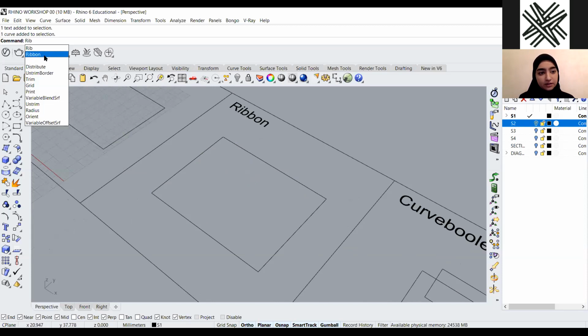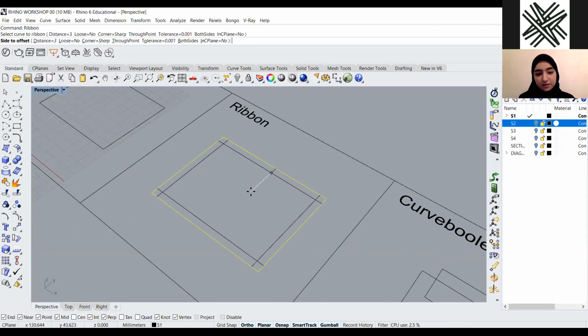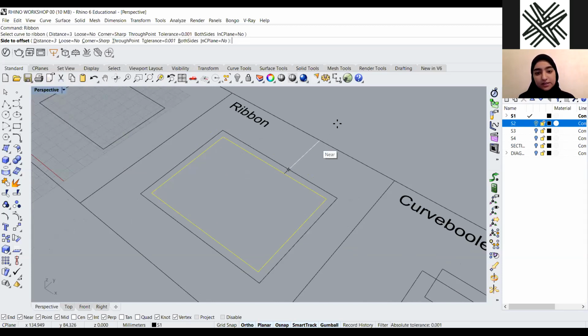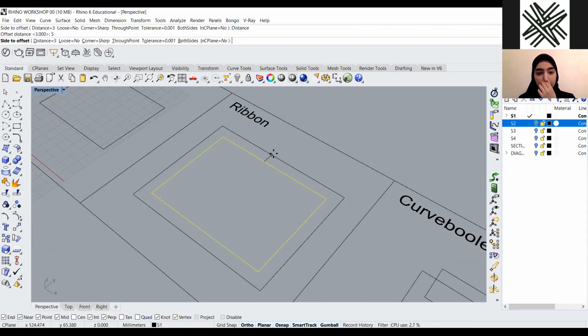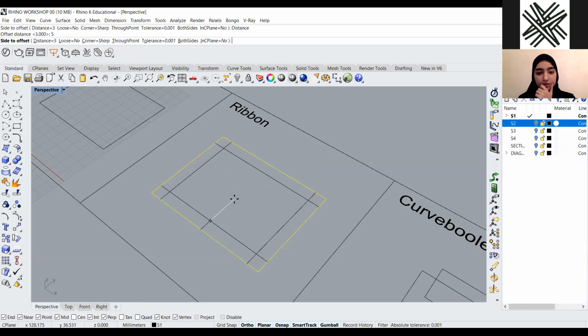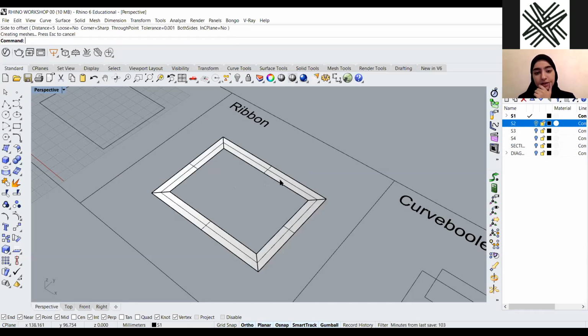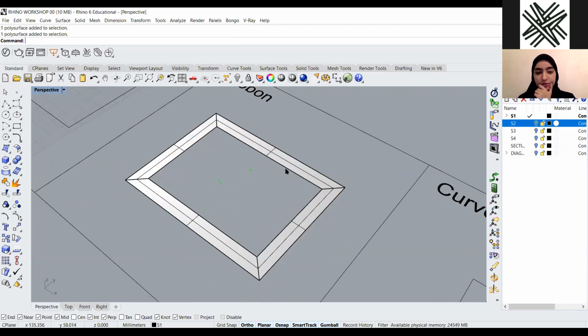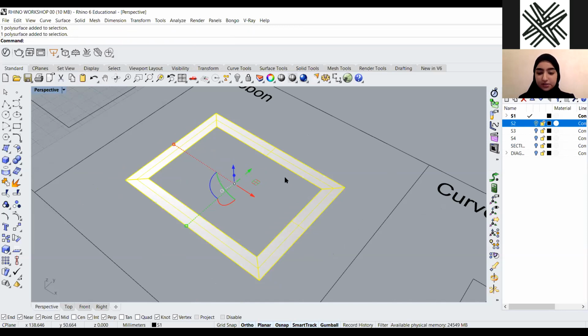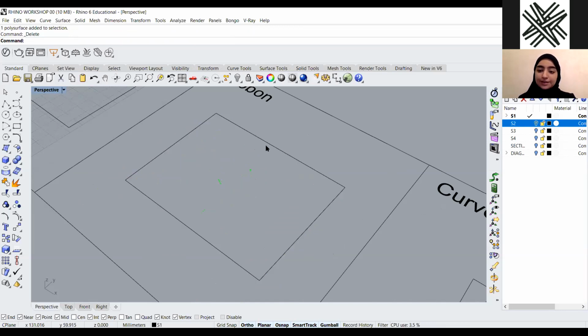Okay, ribbon. And then select the curve, and then the exact same process. So decide on the distance. Let's say 5. And yeah, just click whether you're inside or to the outside. And then you have your surface basically. So you don't have to offset and then do a planar surface. You do the same thing with one click.